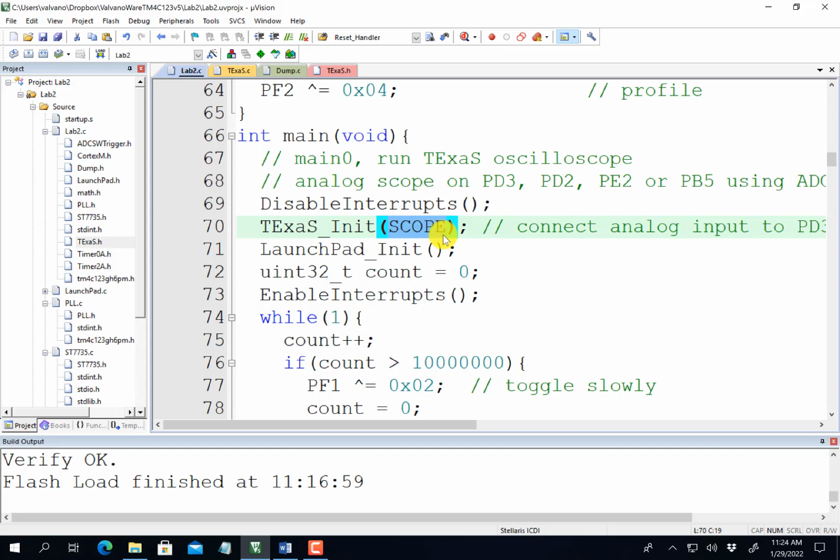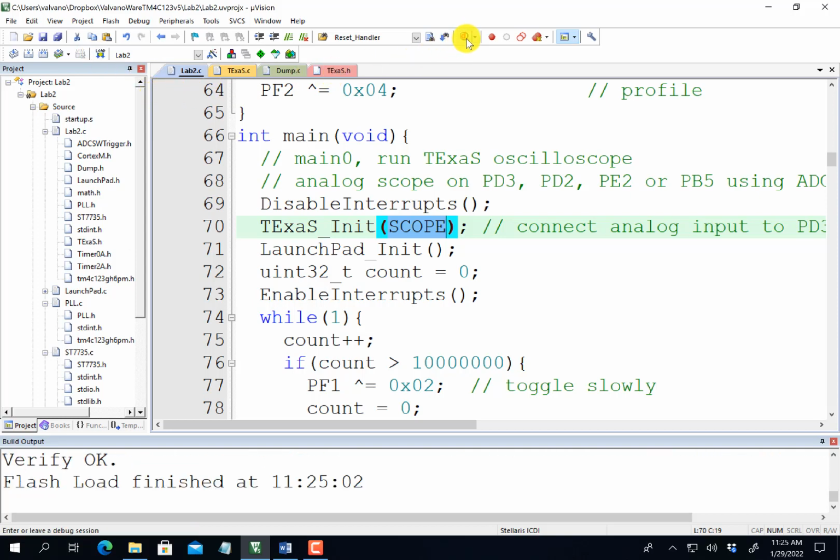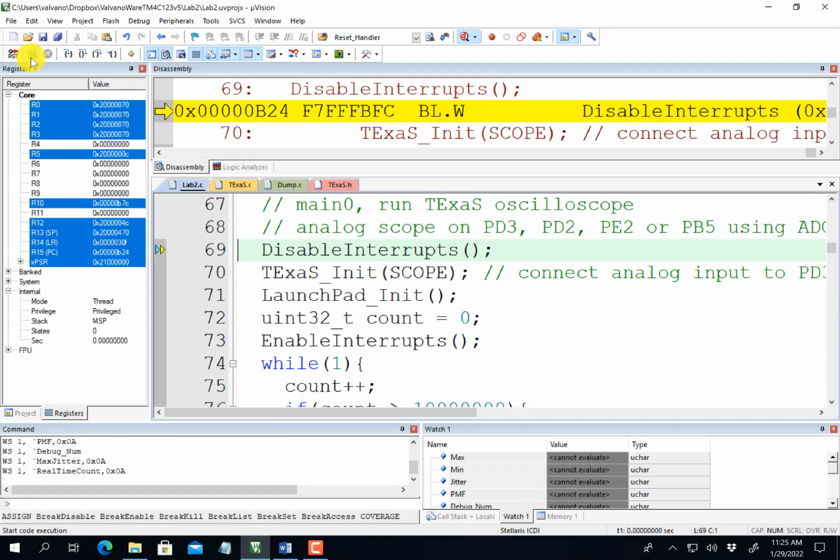So I'm actually running the starter code. I don't even have lab 2 done, but that's okay. So build, download, and now I just need to run. Scope doesn't work unless the program is running. So I'm going to run this, which doesn't do anything because I haven't written any lab 2 programs, but it does run the scope.